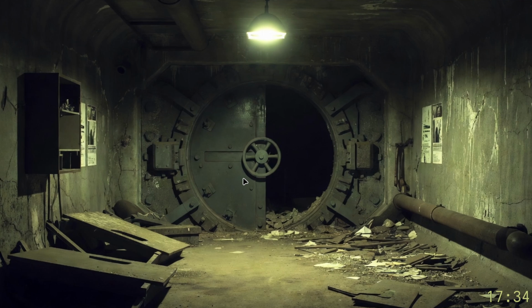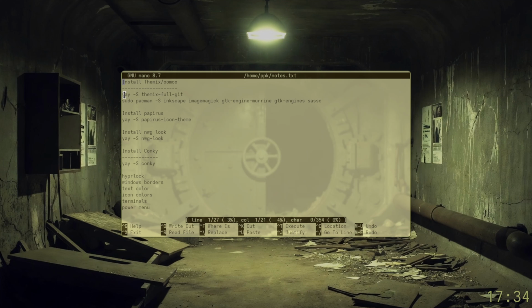So let's just go to my notes. That tool is actually called Themix, old name Oomox. To install that, you just say yay -S themix-full-git, and then there are all the needed files to help it on its way. Yeah, so you just install that, and then you can actually theme away.